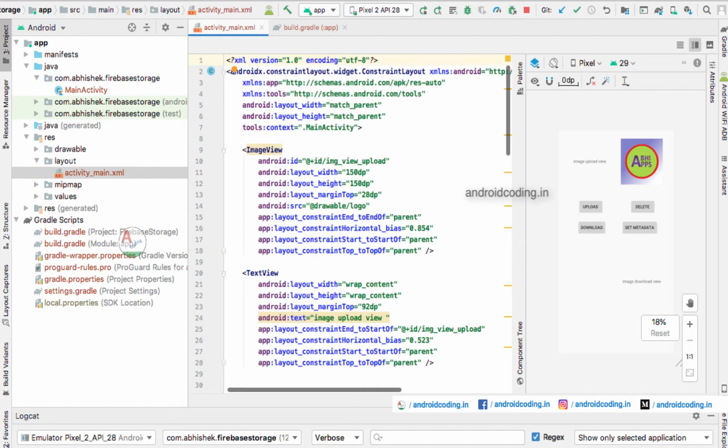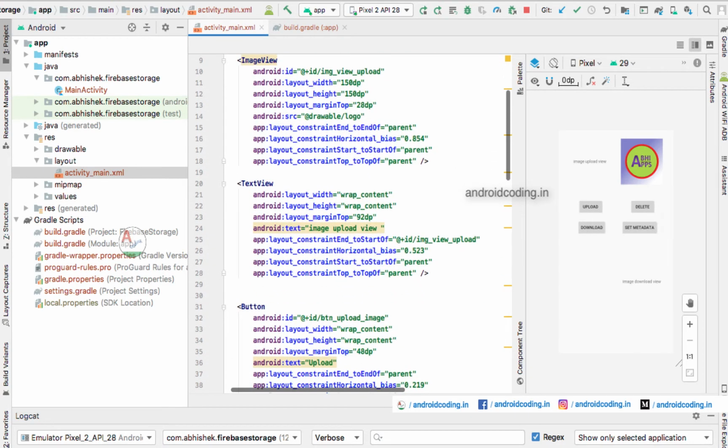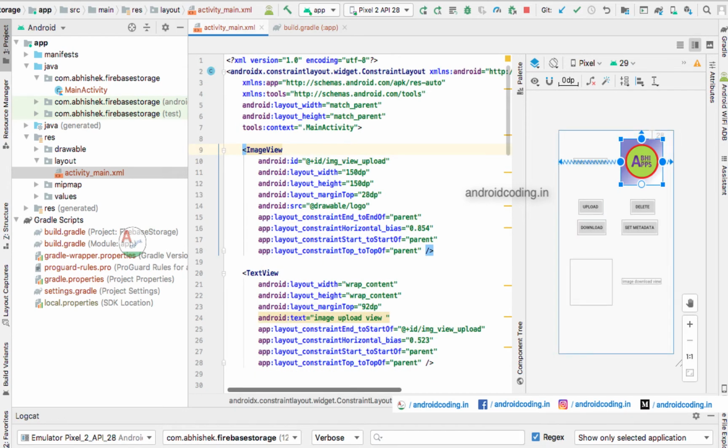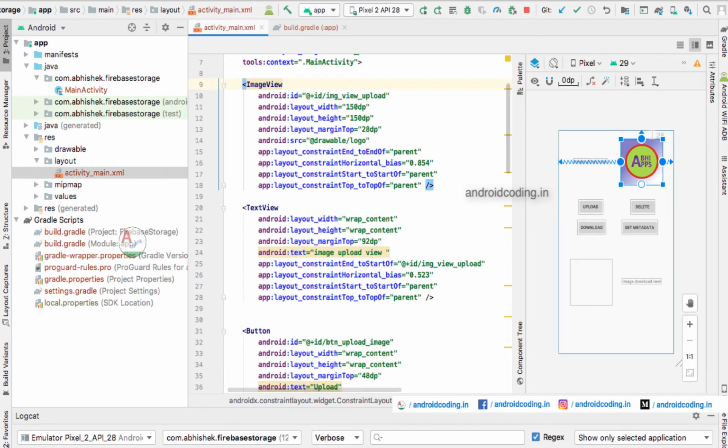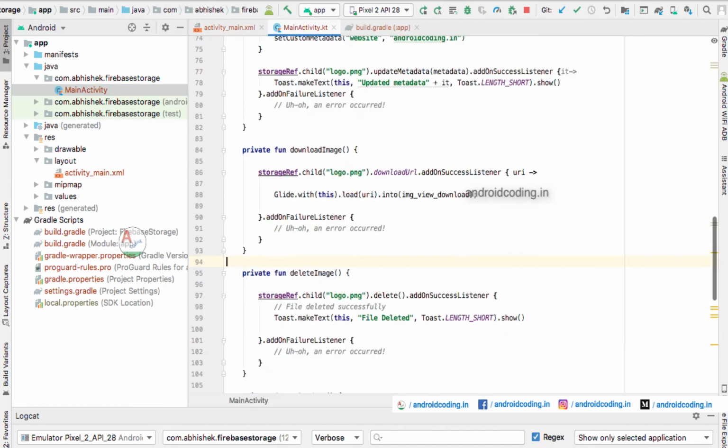So let us see what we are going to deal with in the tutorial. Here you can see an image view where our logo is loaded and 4 buttons: upload, delete, download, set metadata. And here you can see an empty image view. From the first image view we are uploading data to our Firebase storage, and we can perform download, we can add metadata, and also we can delete the image. When you click on download, the image will be loaded into our image view, which is empty over here. So let us see the code.